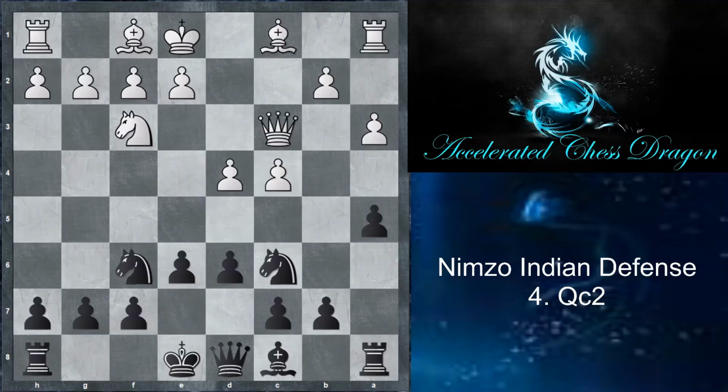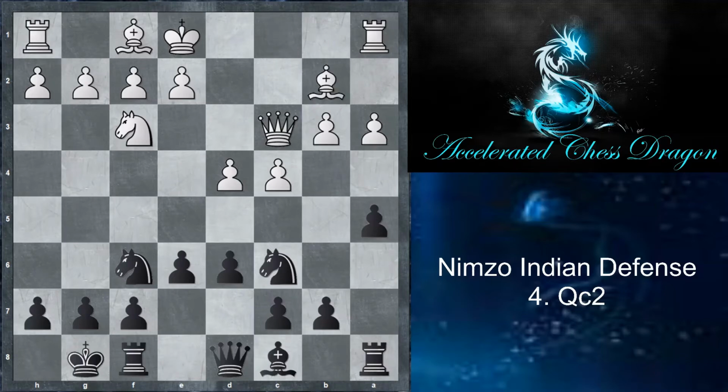So b4 doesn't work. Instead, the move b3 was played. Now Black castled kingside, Bb2, building a battery along the diagonal. Re8 is played, g3. So now White wants to fianchetto the bishop.